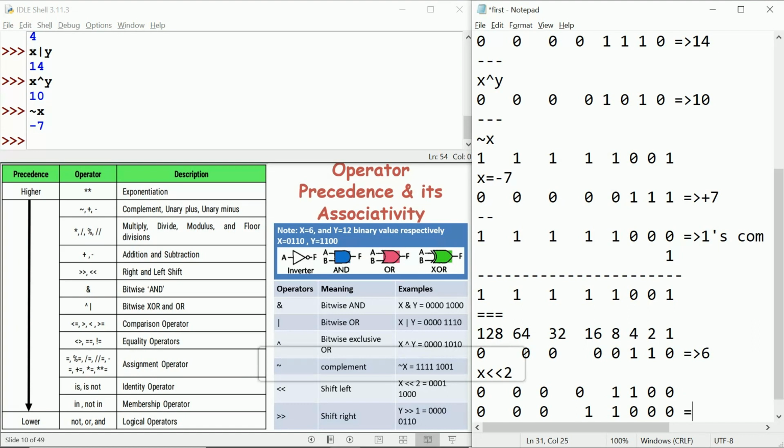What is the result of this bitwise left shift of x by 2? You can calculate it: 16 plus 8, the result will be 24. You can check in the terminal x left shift 2. Okay, the result is 24.